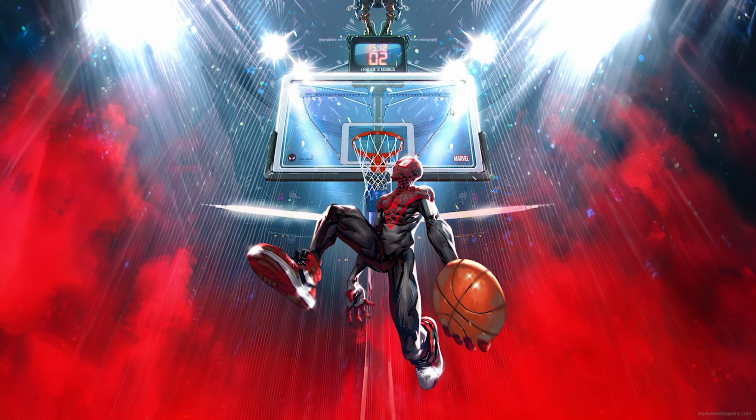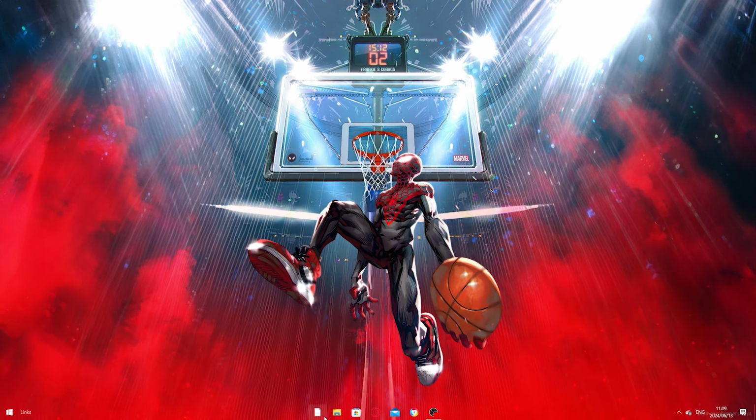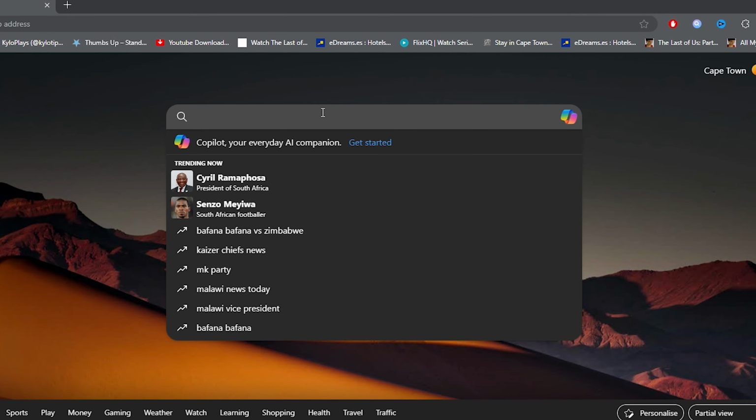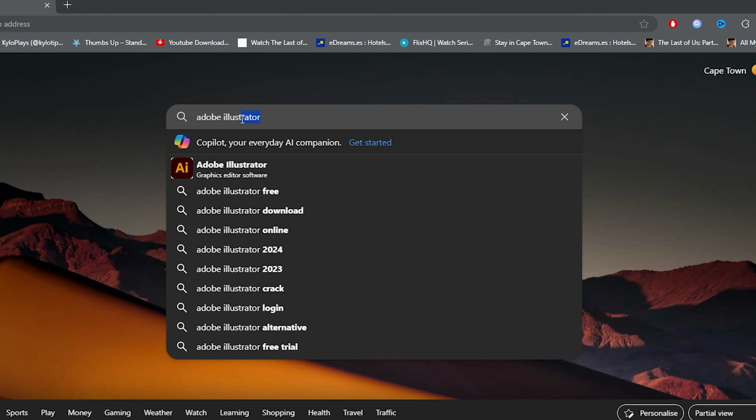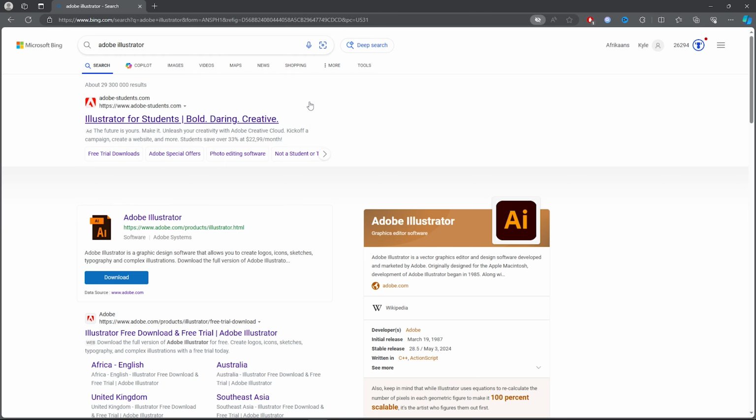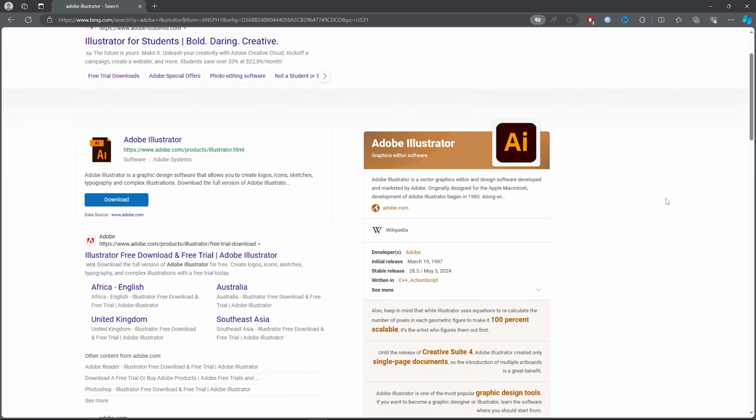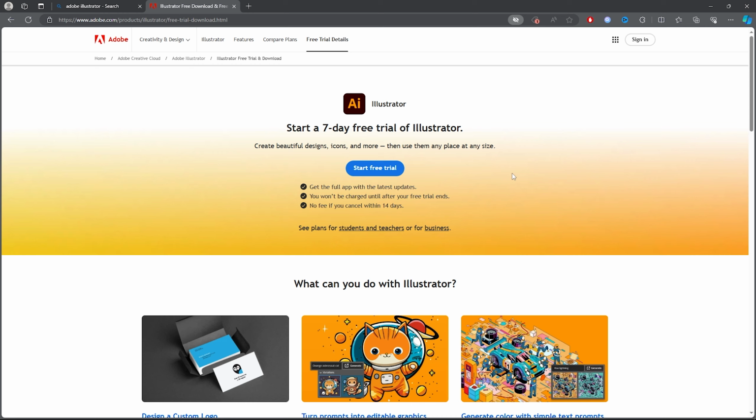So what you want to do for the first step is go ahead and open up any browser. Then click on the search bar and type out Adobe Illustrator. Once you've typed out Adobe Illustrator, all you want to do is click on the first link. Once you've clicked on the first link, it's kind of simple.